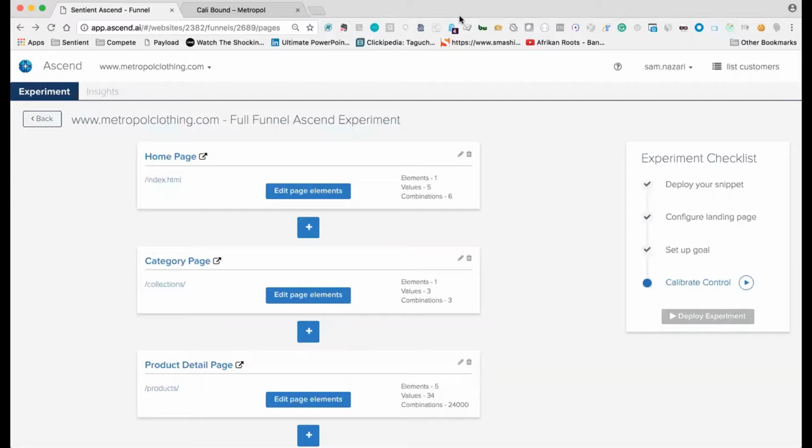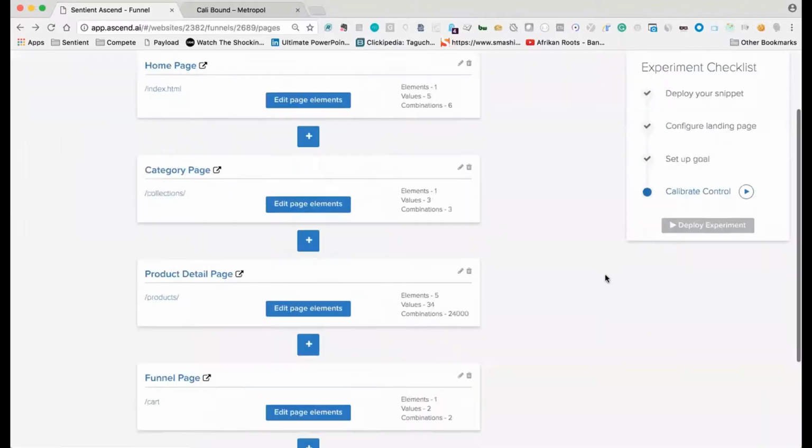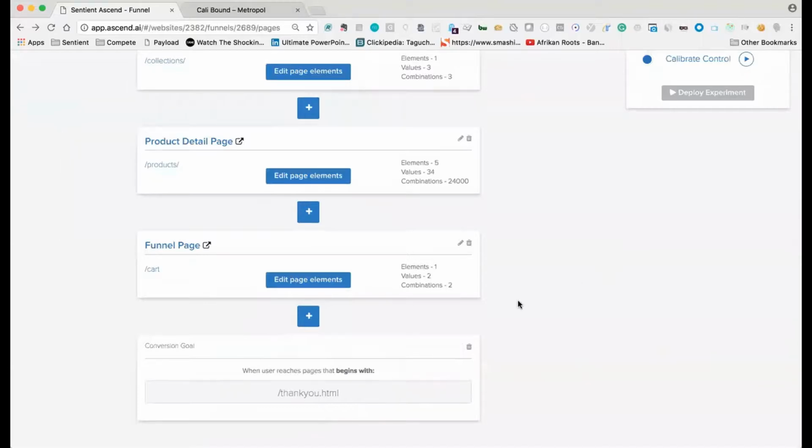And because you can test an entire funnel in an Ascend experiment, our recommendation, best practice, is to start with the macro conversion goals. So what action do you want the user to take on your site? In this example, I have a t-shirt site, metropolclothing.com, and my goal for this site is to increase users making a purchase and checking out on the site. So that conversion goal is counted when a user loads the thank you page.